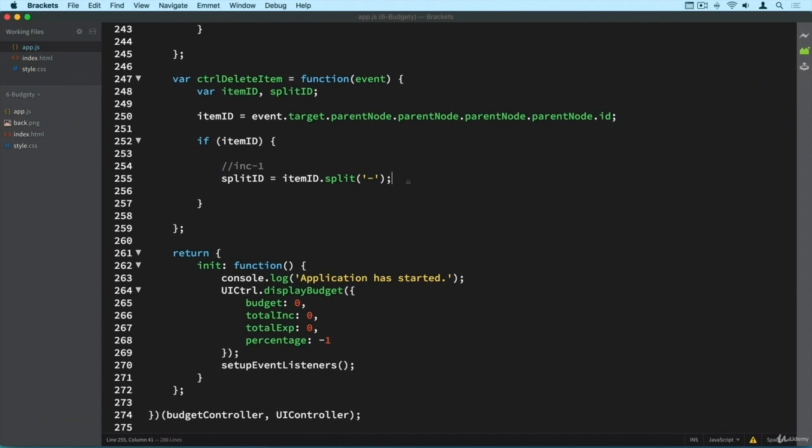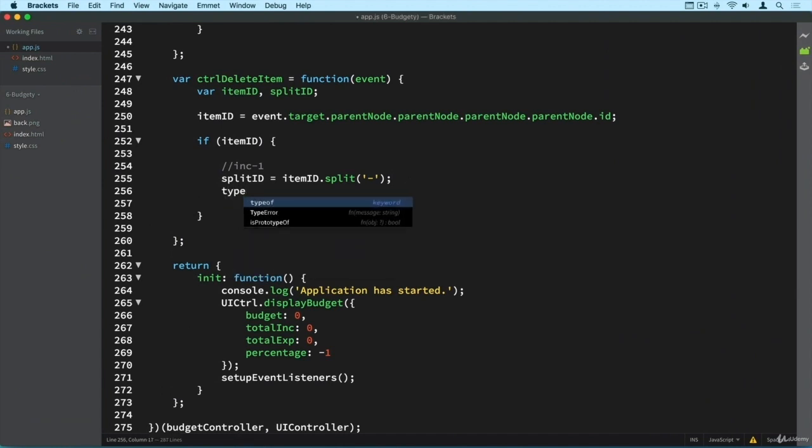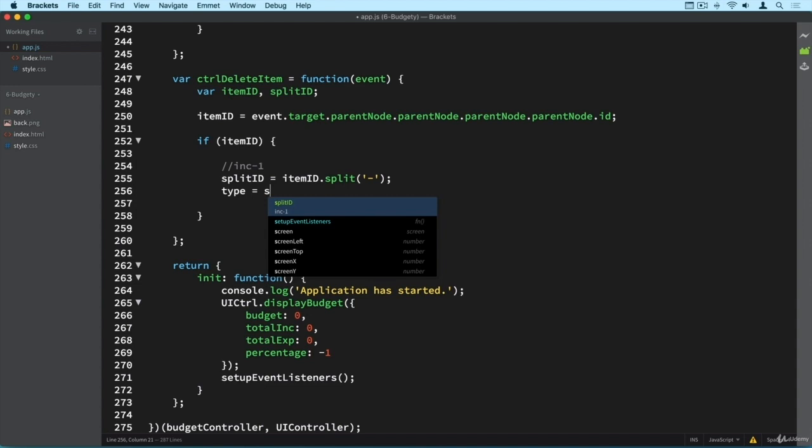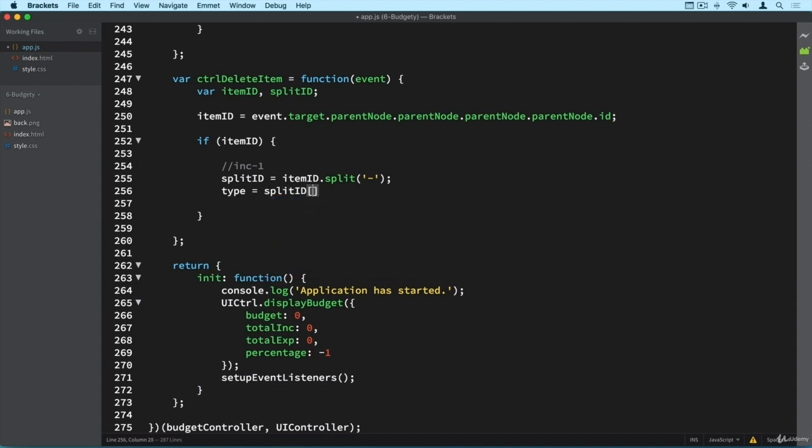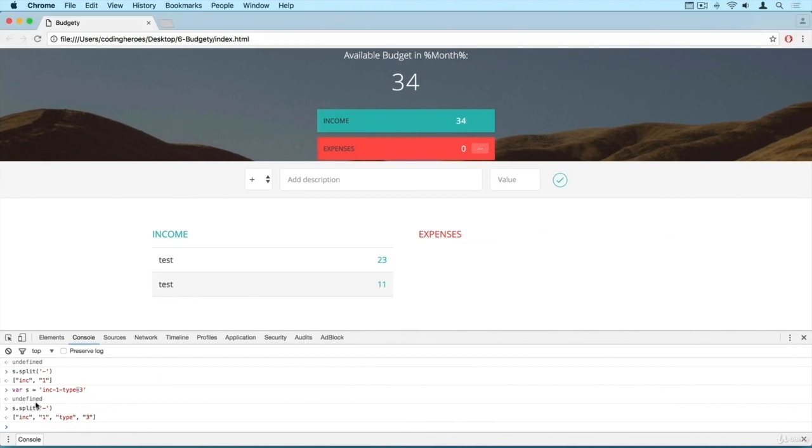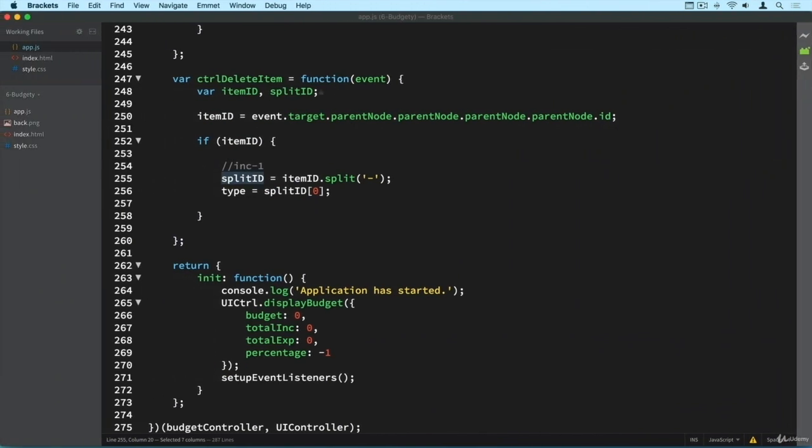So now we can simply say that the type is split ID 0, right? Because remember, this is the array that we just saw, and the first element is the type, right? Because it's this inc. So income or expense are the types. And I also need to declare this, of course. So type, and then we're also going to have ID. So that's the next one. So ID is the split ID and element number 1. So the second element, in fact.